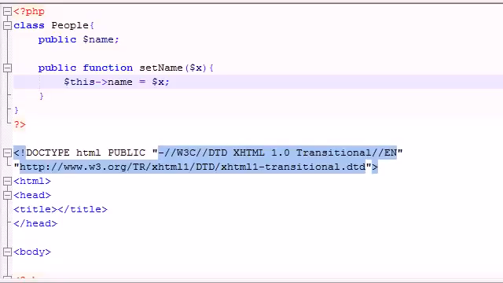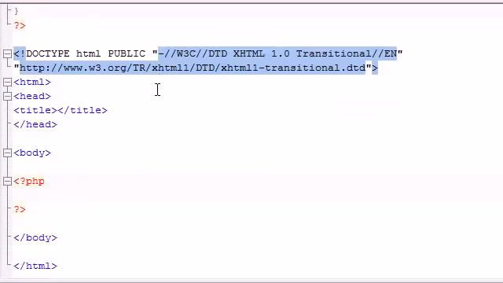Anyways, in the last tutorial, what we did is we created a class called people, and in that class, we created a name variable and a function called setName. And all this function did is it took this name and it changed it to whatever we want to. We'll learn that later on.